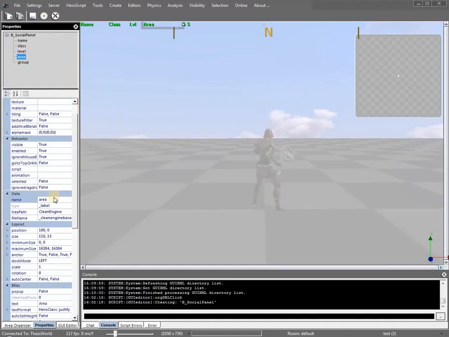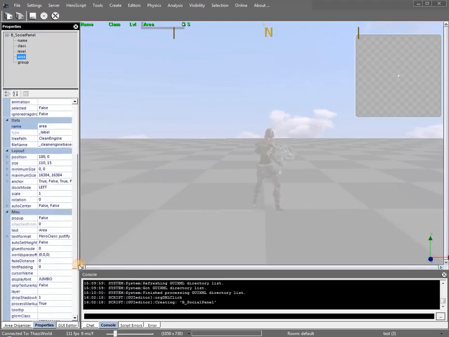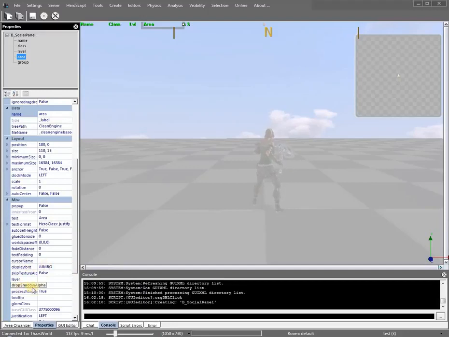Next we'll do the area. Change the name to area. Size on this will be 110 because we might have some long area names. Dock mode already set. Display font set. Drop shadow set. And text should be area.